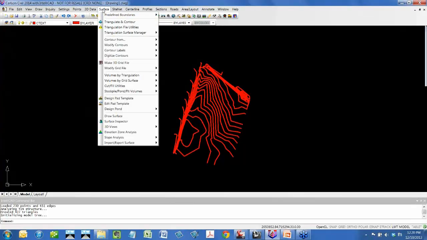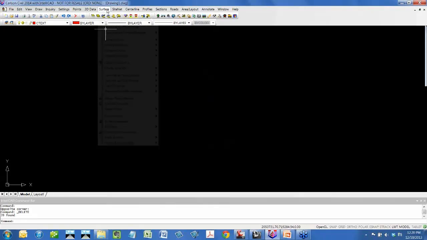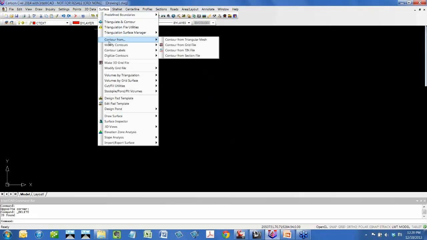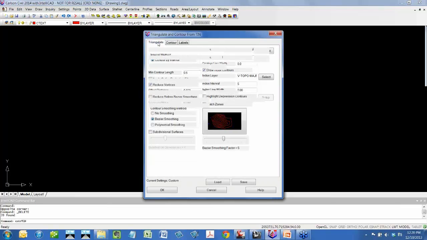If I go to surface, maybe I'll just erase all these. Go to surface, contour from TIN file. And now I may want a little control. It just took the current settings, whatever I had set up here. Maybe I prefer to have 2-foot and 10-foot contours, maybe a different layer. If I put a C in front of it, maybe this was a proposed surface.